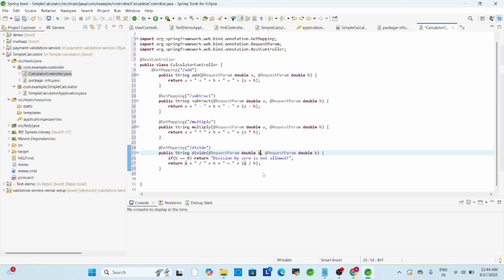Edge cases are very important in real applications. Even though a simple calculator seems basic, handling invalid or unexpected inputs is a crucial skill. It teaches us robust coding practices which are essential for professional development.